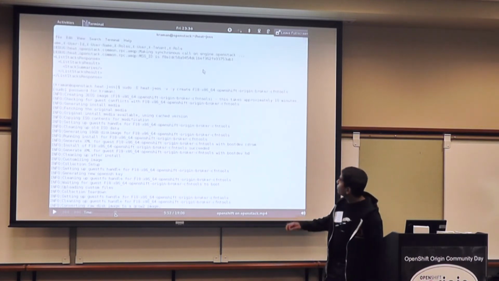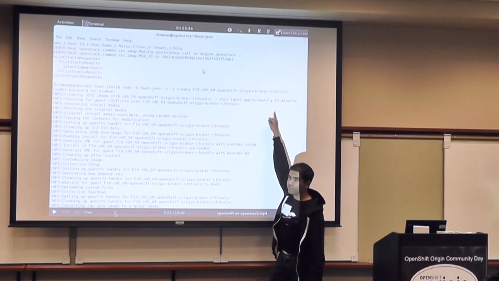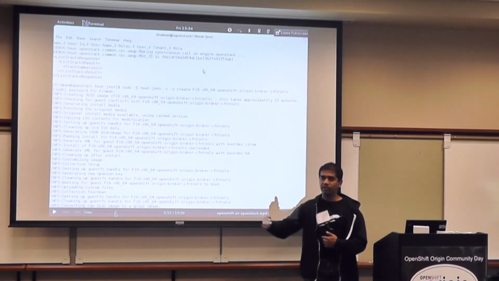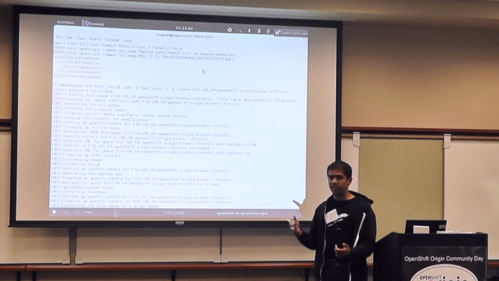So if you see up top here, I actually specify that it needs to create an x86 OpenShift Origin. And that's a template that there's a pull request outstanding against Heat JEOS. But that includes the templates needed by the broker as well as the node.